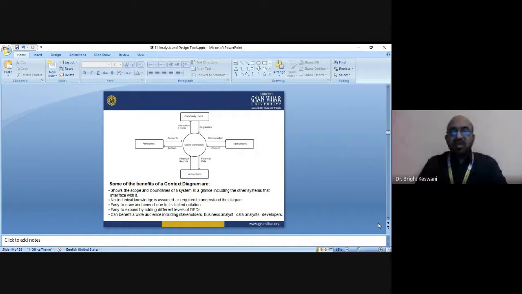Then it is easy to draw and amend due to its limited notations. It is very simple. Simplicity is the best feature of this notation. Easy to expand by adding different levels of DFD is another benefit of context diagram, and it can benefit a wide audience, including stakeholders, business analysts, data analysts, and developers. So it is a very useful tool.